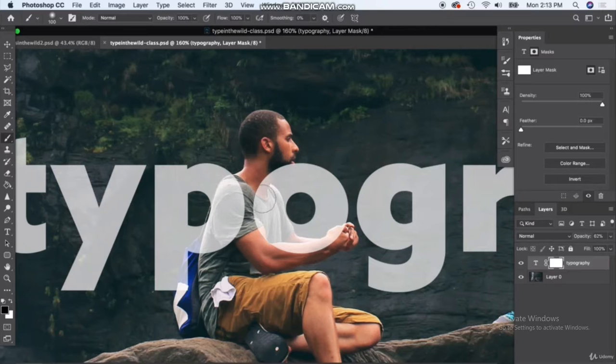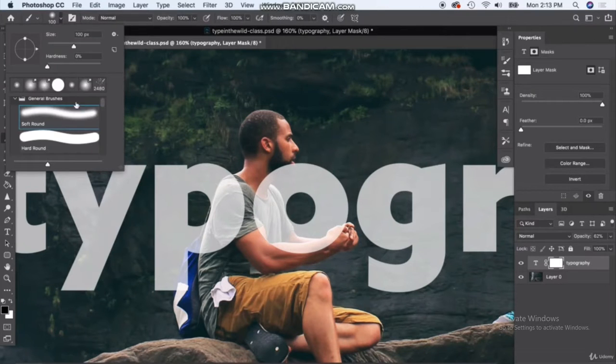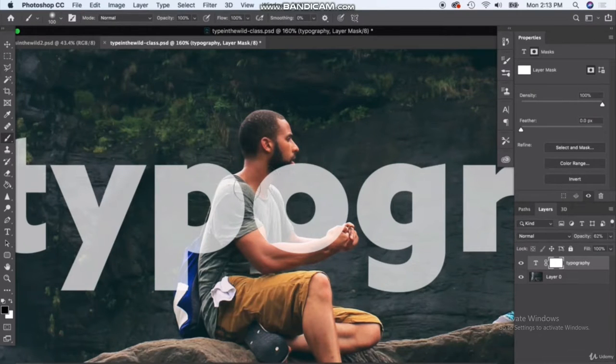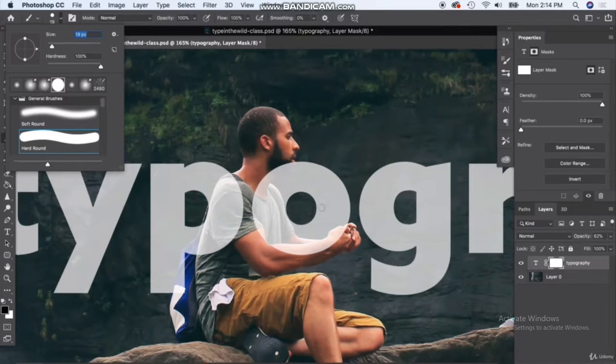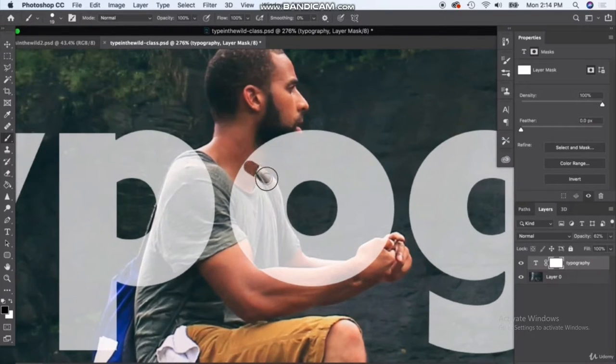Now brushes are really important because right now I have a soft round brush. So when I paint it away, it adds a feather to it, which can have a nice effect and make it look like it's a shadow, or it could almost make it look like it's not fading enough. So you can do that effect if you'd like, or if you want a sharper cutout, you can switch to hard round, maybe make a smaller brush, and go in and do a more precise cutout. It just depends on the look you're going for.